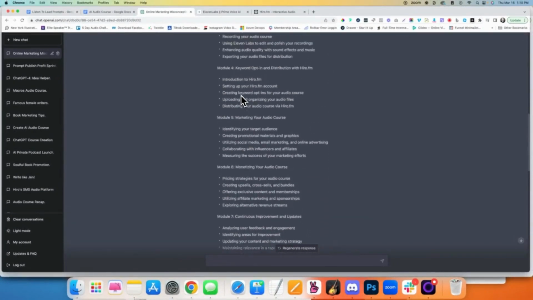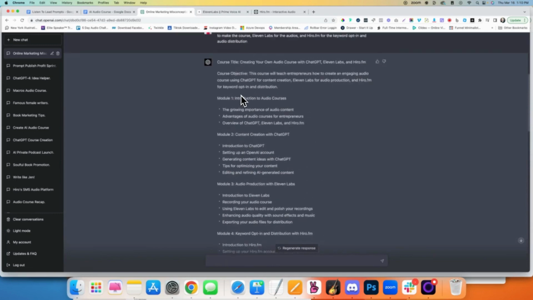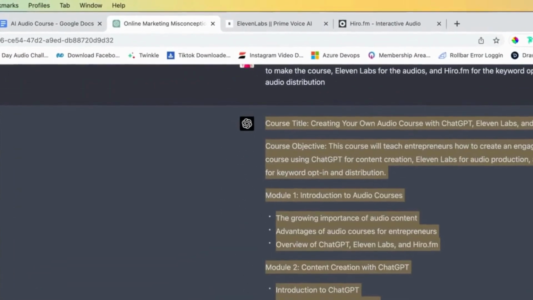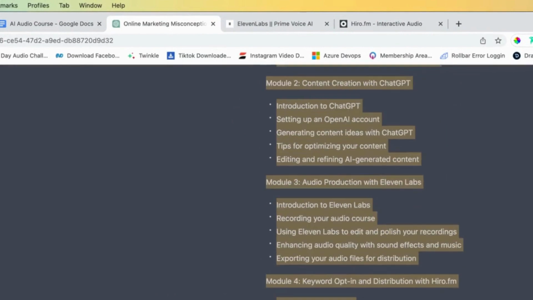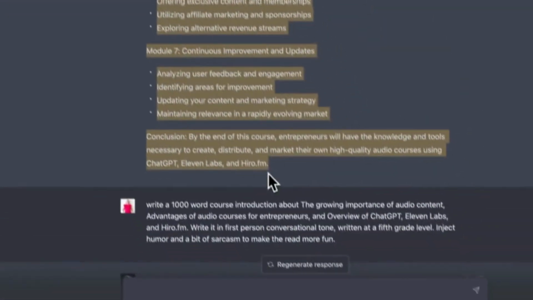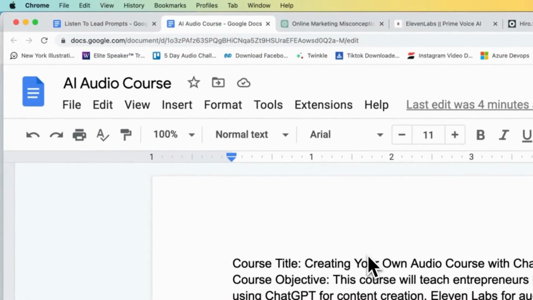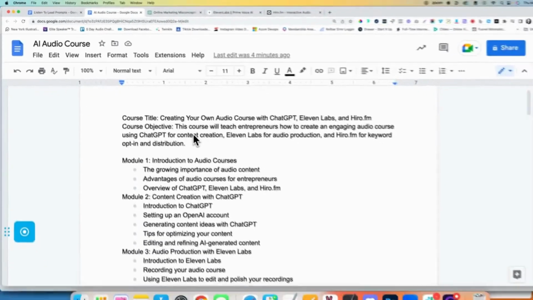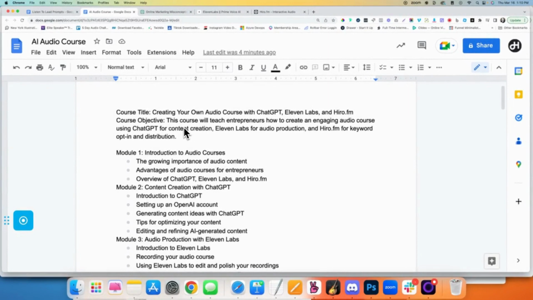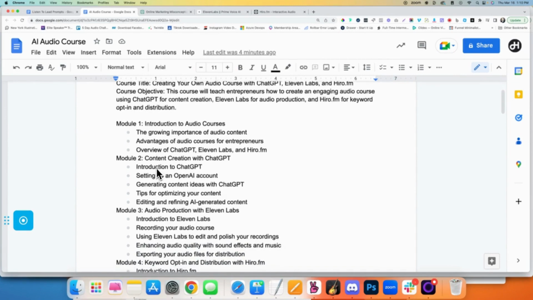Fantastic. Now, pro tip. At this point, you want to take this, copy all of it, highlight it all, and Control-C, and then create a new document where you're going to paste that into the document. The reason I do this is because, 1, I know exactly where to find it. It's not lost in all my content with ChatGPT. And if ChatGPT goes down, I still have a backup.